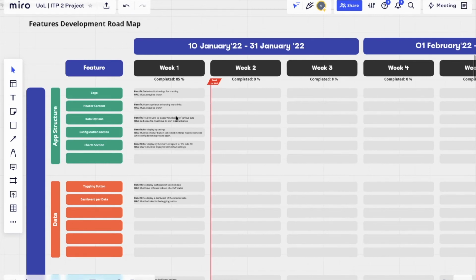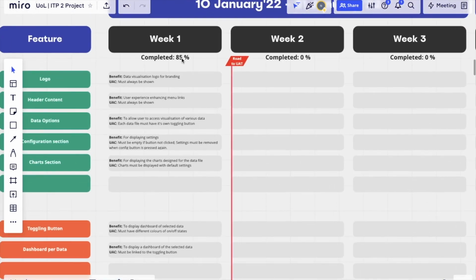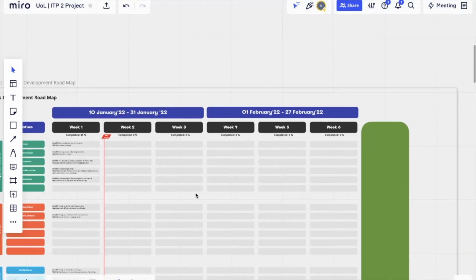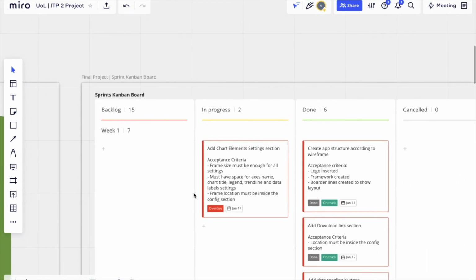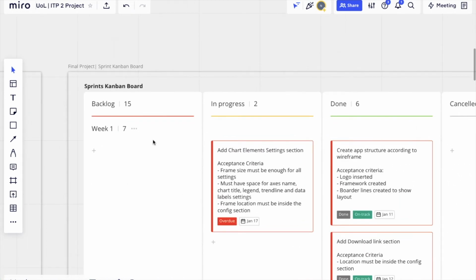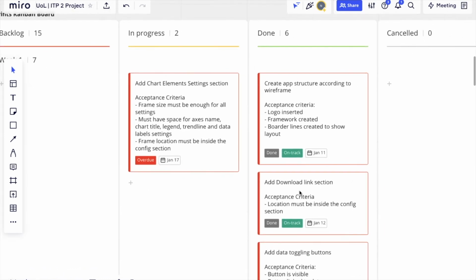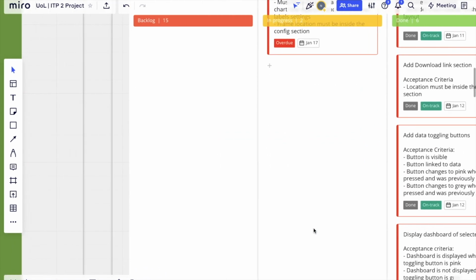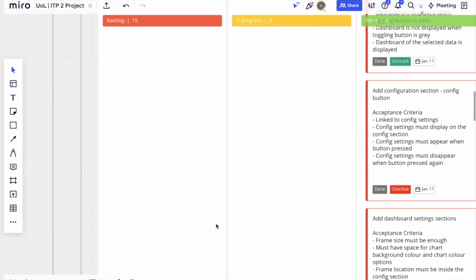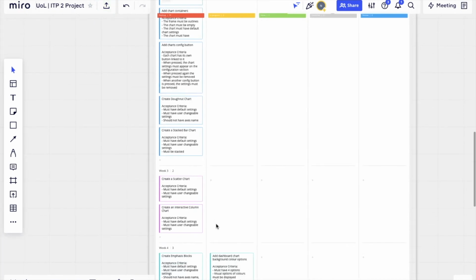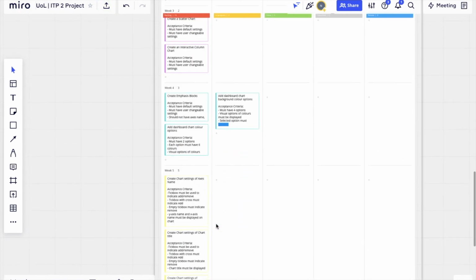And then currently week 1 I'm 85% completed with it, and I'm pretty much behind because I'm currently in week 2. So let's see why I'm behind. The next frame is my Kanban board. I'm behind because I still need to do the chart element settings. So as you can see, it's overdue, but everything else for week 1 is done. If I go down, I've got week 2 in backlog, week 3 backlog, week 4 backlog, and week 5 and week 6.